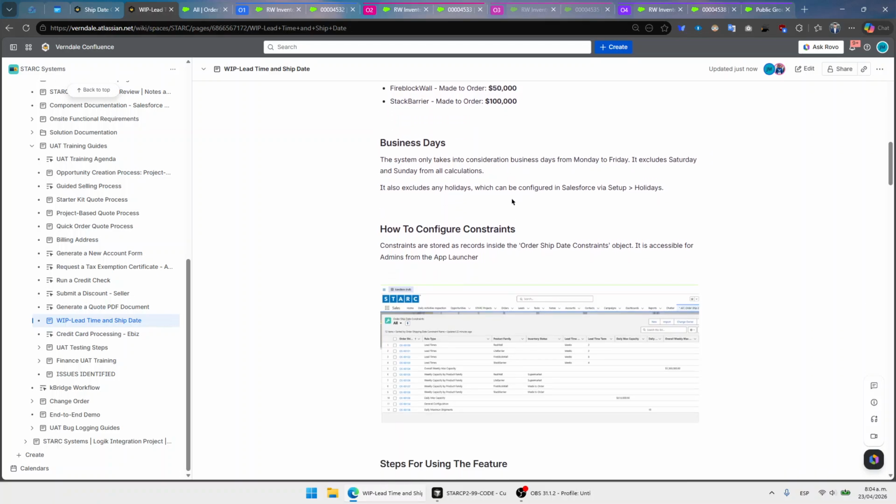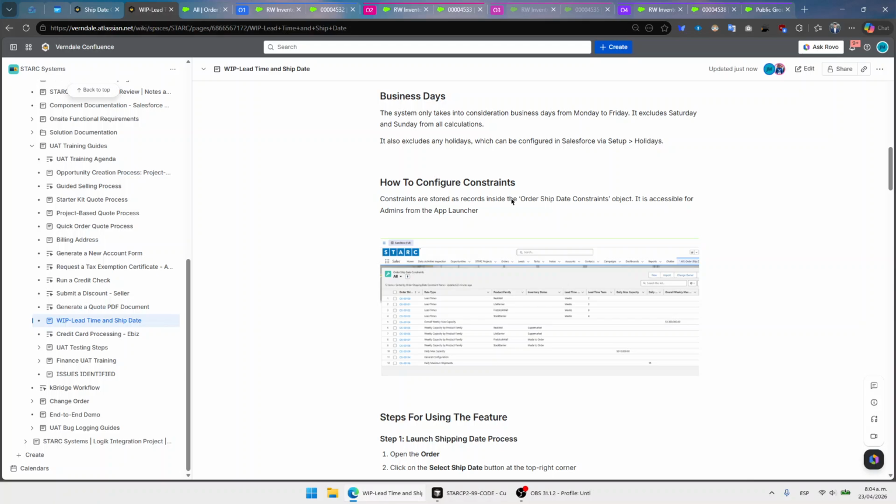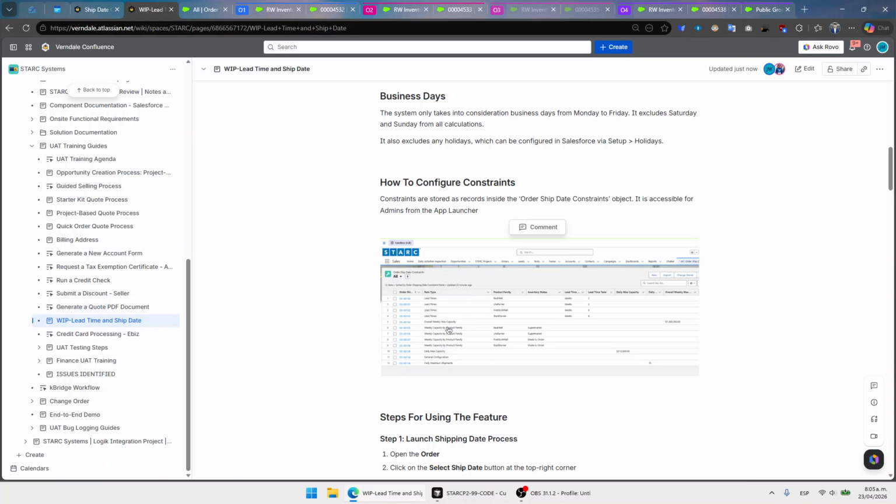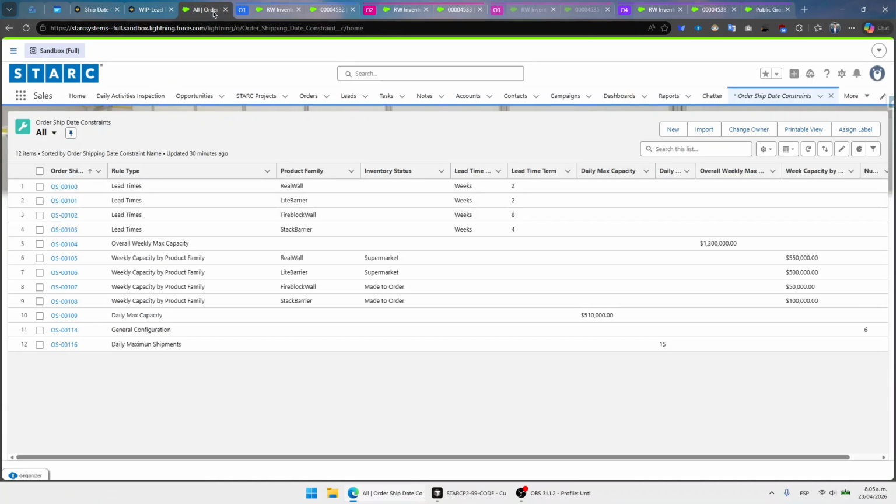Also, this calculator takes into account only days from Monday to Friday. It doesn't take into account any days at weekends, and also it ignores the days which are holidays. So all of these constraints that I've mentioned here can be easily configured from Salesforce inside this object, which is here. This is the order ship date constraints object, and basically it stores all of this configuration as we just saw previously. So they can be easily changed.